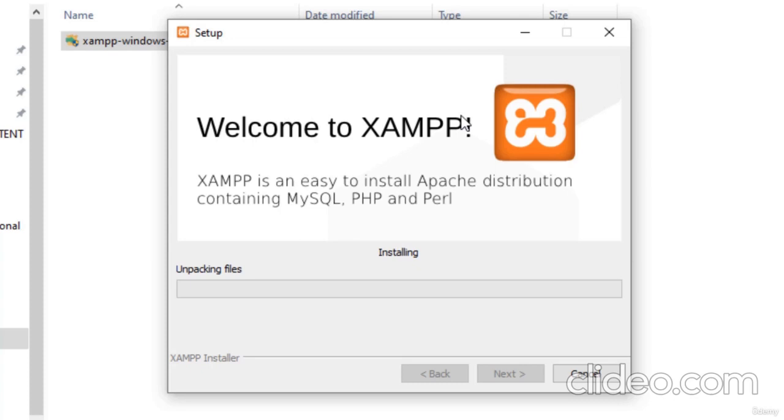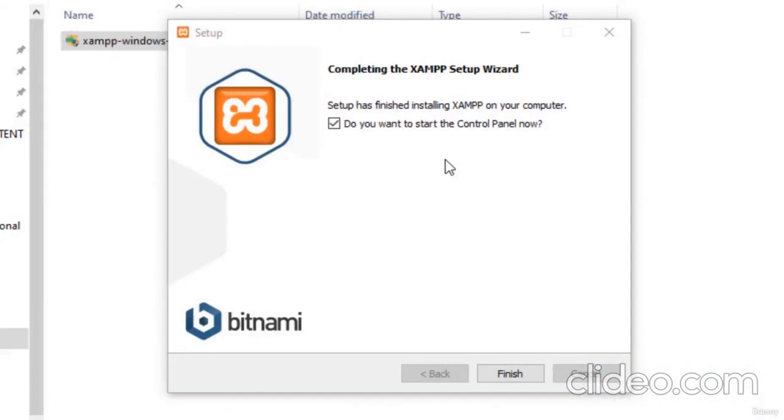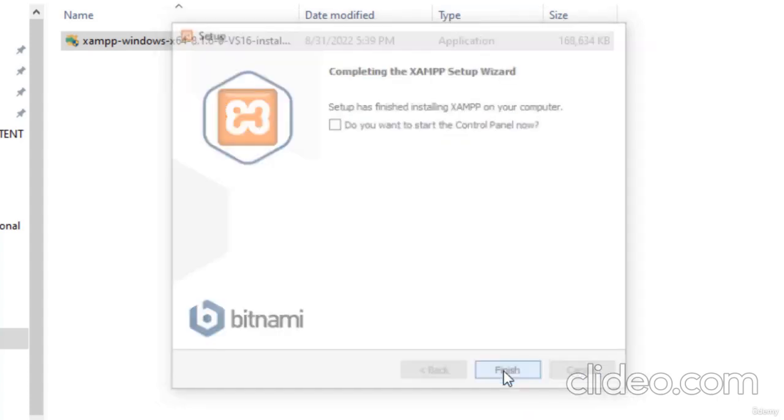Now, depending on your CPU, this process can take some time, probably like 5 to 10 minutes, so you can go and get a cup of coffee. Alright, so now you can see that the setup is now completed and Xampp has been installed. Now what we have to do is to uncheck this that says, do you want to start the control panel now? And the reason for that is because I want to show you how you can manually start the control panel. So you need to uncheck this, and now you have to hit on finish.